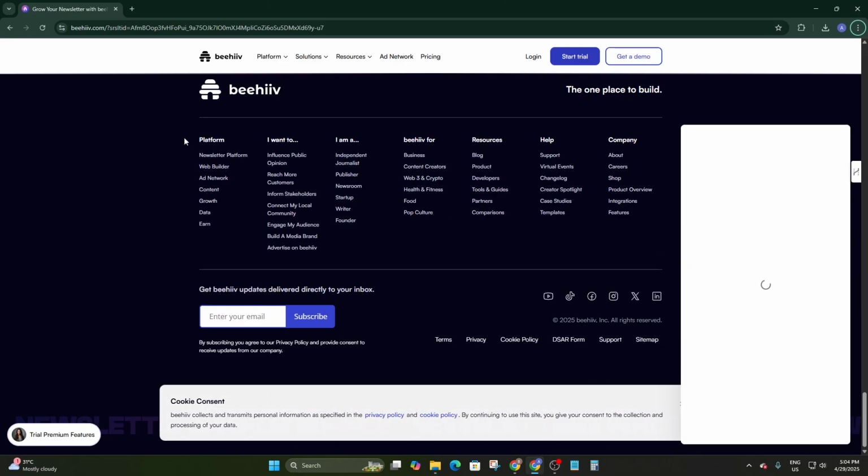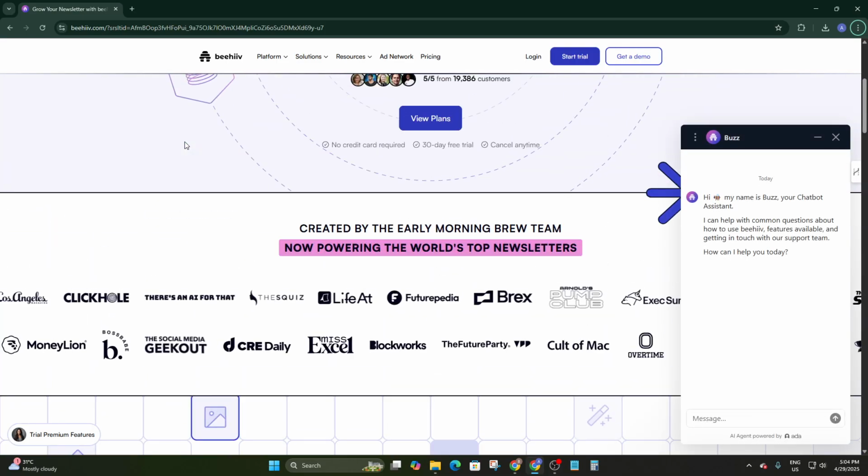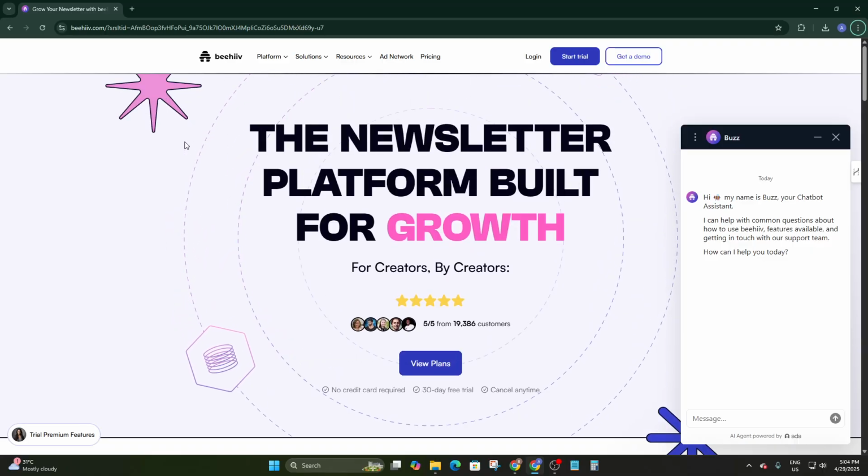So Beehiiv is a modern creator-focused newsletter platform designed to help individuals and businesses build, grow and monetize their email newsletters. Founded in 2021 by former Morning Brew employees, Beehiiv combines the simplicity of writing and sending emails with advanced tools for audience growth, monetization, and analytics.